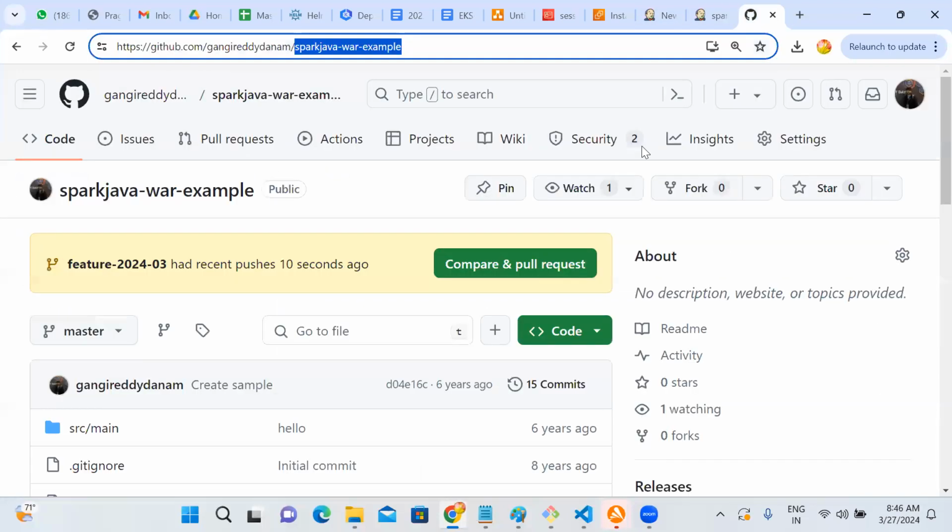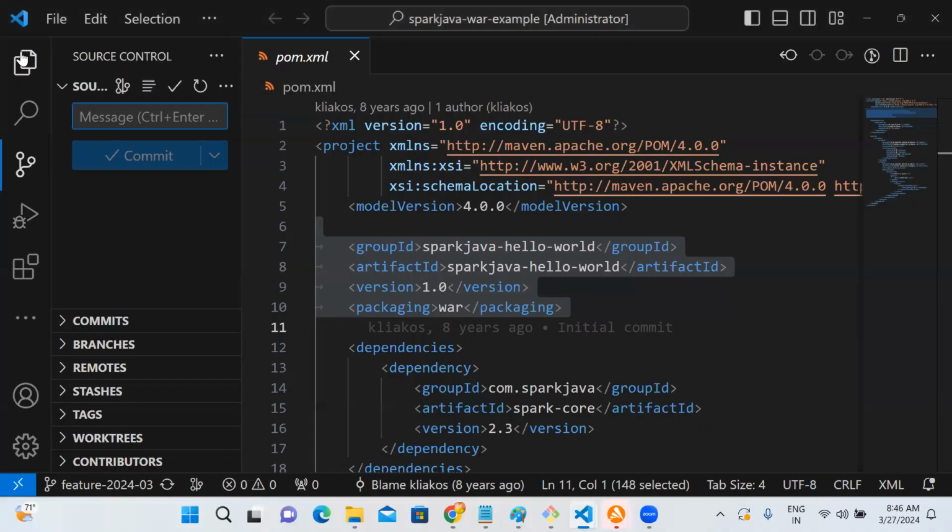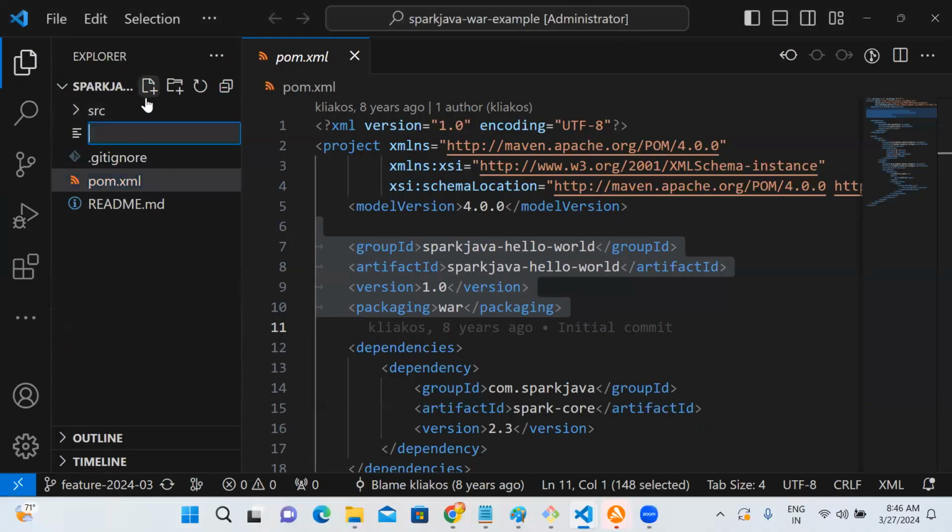Check code. Let's keep the code here. Let's write this file separately as well. What are the steps we are going to do?